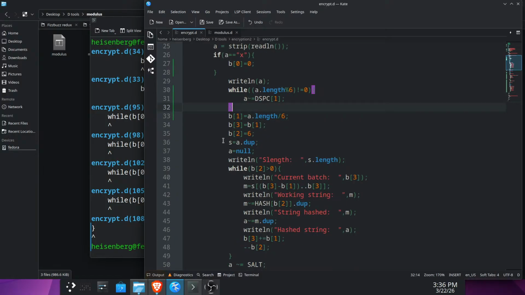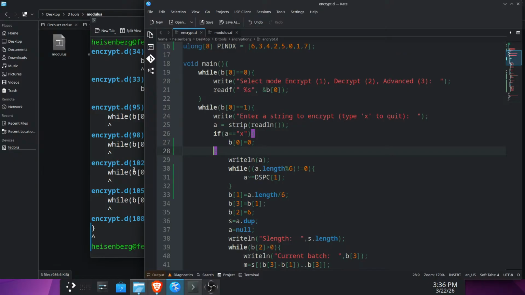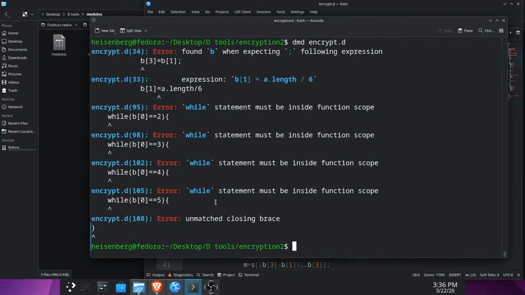All right, so we put in this while loop. We have this one at 105, which is having a bunch of problems. It's literally every while loop that's after this.